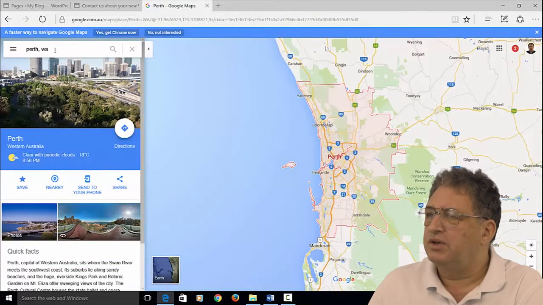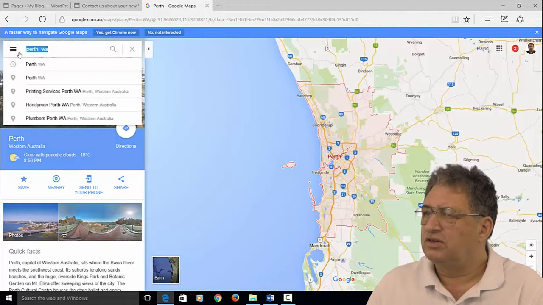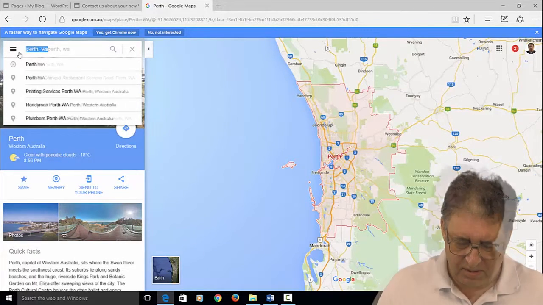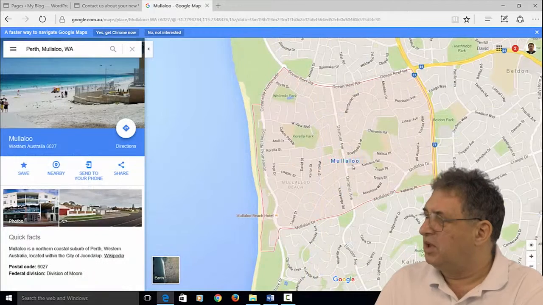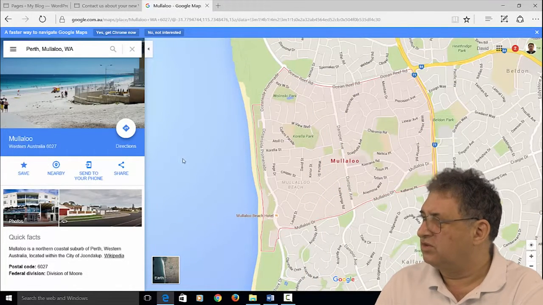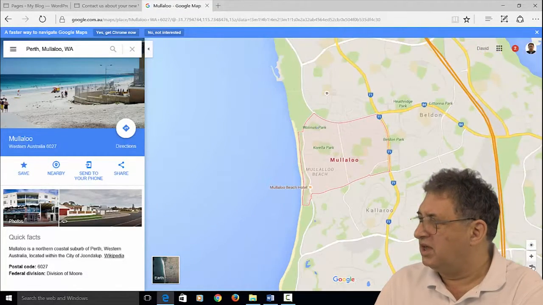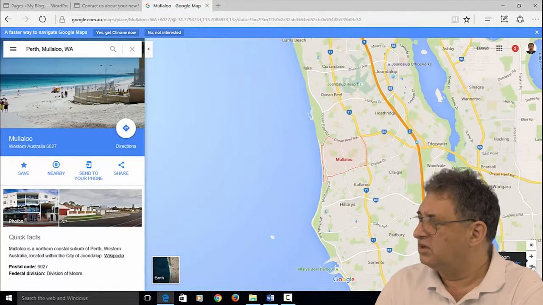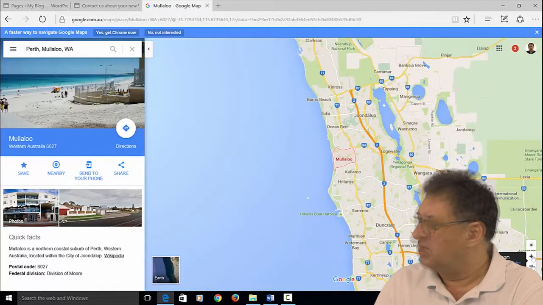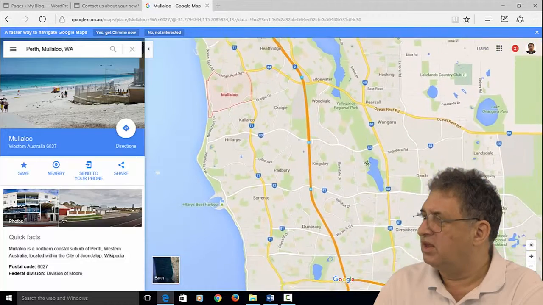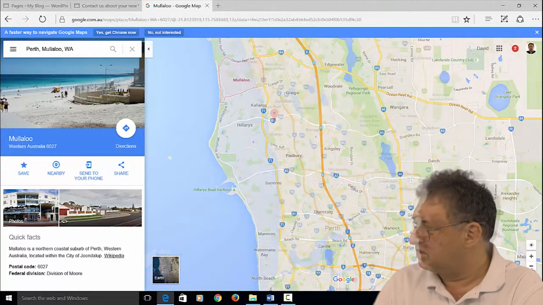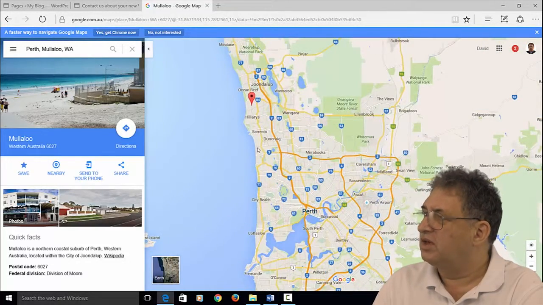If I want to, I could type in a more exact address. So for instance, I could type in Mullaloo. So here's Mullaloo, Perth, Western Australia. I can zoom in and out as I want. So we'll zoom in maybe to about there, and we'll position this. So we've got the centre of Perth here, and this is my location up here in a suburb called Mullaloo.